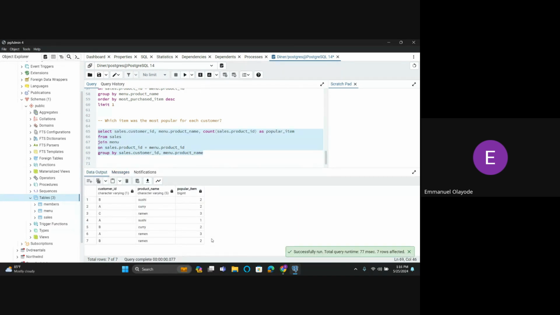Yeah, so we have it here now. And the reason why I said we have to use CTE the other time was that for me to bring out only the customers that have the highest products for each customer, I have to use CTE to bring it out. But in this case, we have to be looking at it by ourselves to see which item is the most popular for each customer. So for example, looking at customer A, the most popular item is actually ramen because they bought ramen 3 times.